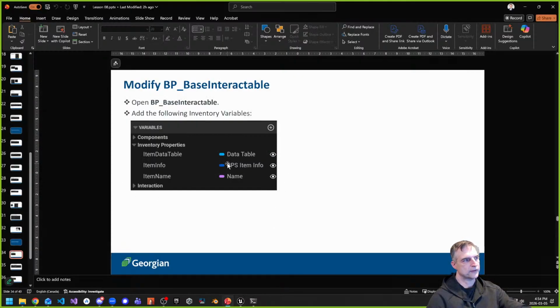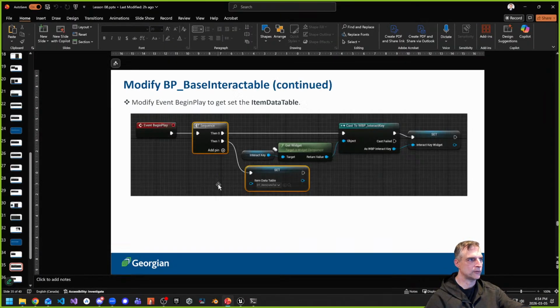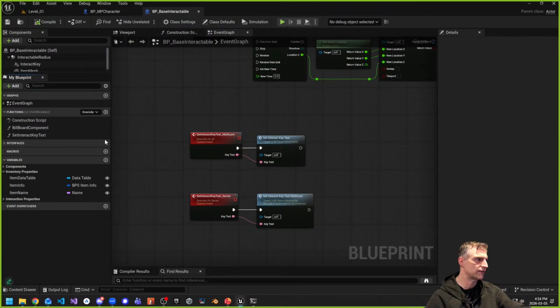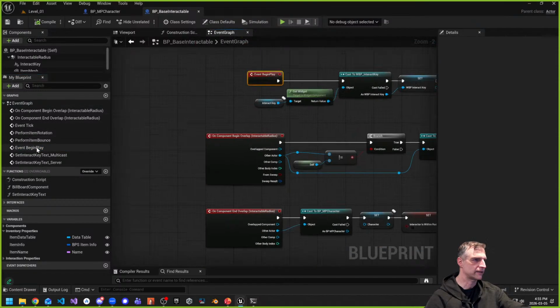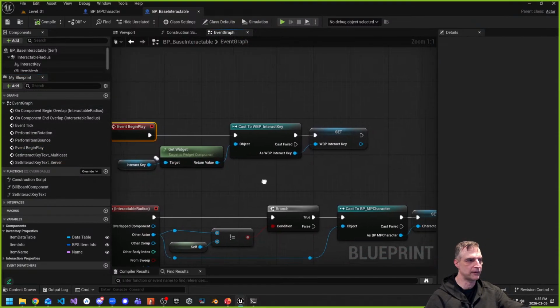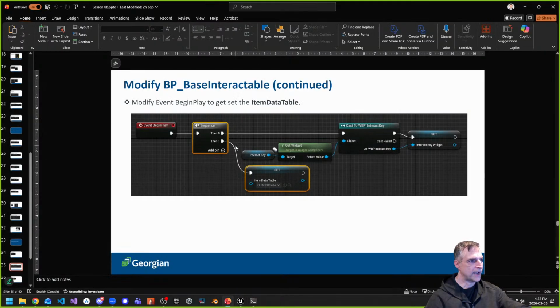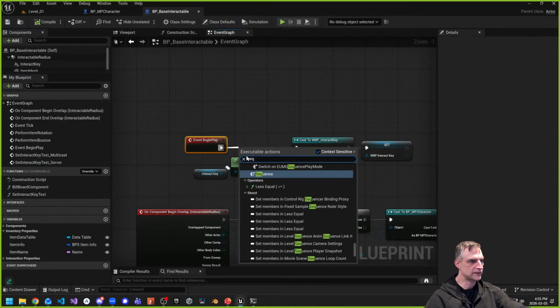So a couple things to note. This is for the interactable itself, like the thing that you're interacting with, whether it's a door or sword or key, whatever, right? It's for all of them, okay? Next, what we want to do is continue with the base interactable, and let's change the event begin play. So again, I'm going back to the event graph, double click on the event begin play. It's going to take me to this area right here. We want to add a sequence node. So this is the first thing we add in, sequence node.